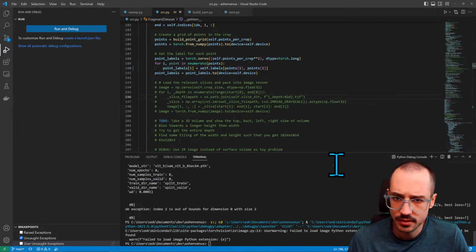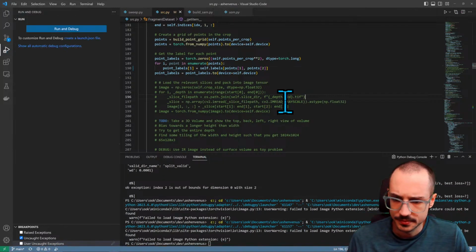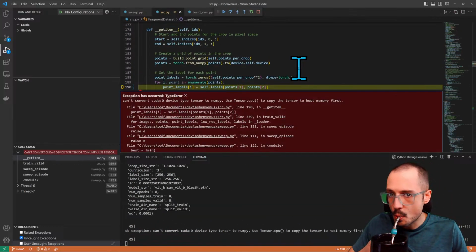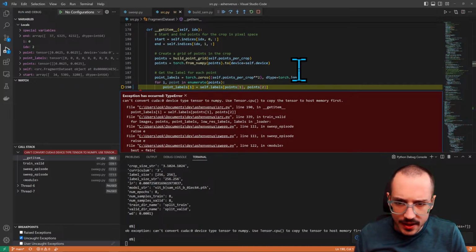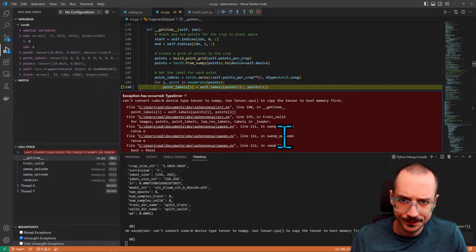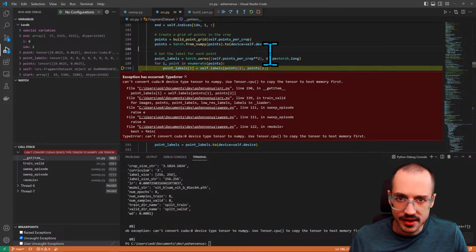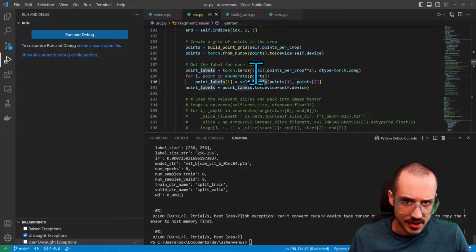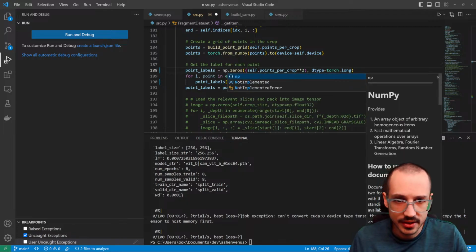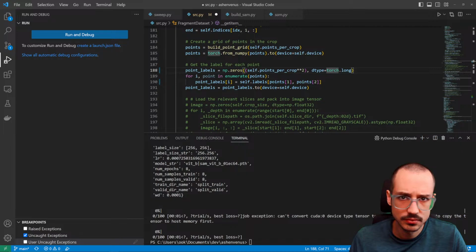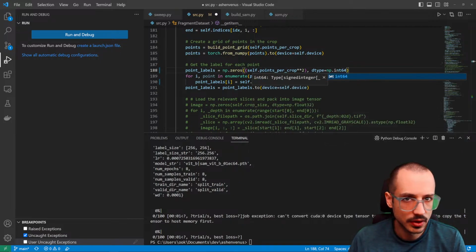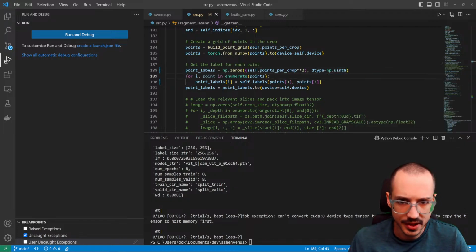Let's run it. All right, it's still not liking this. Can't convert tensor to numpy. Use tensor.cpu to copy first. Okay, so it's not liking that this point labels here is a tensor, right? But this labels is a numpy. So what we're going to do is make this a numpy, np.int64, or actually no, uint8. Let's get real here. This is either only going to be 0 or 1.